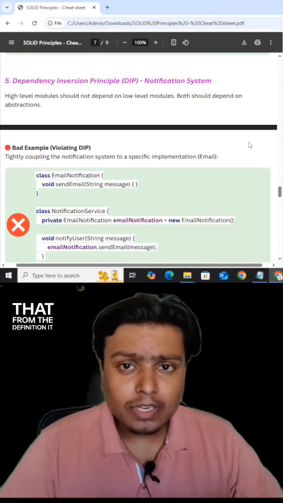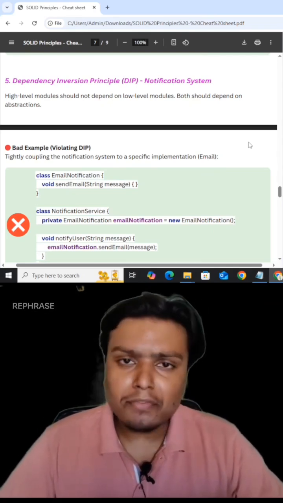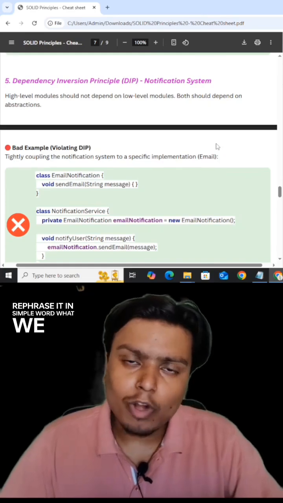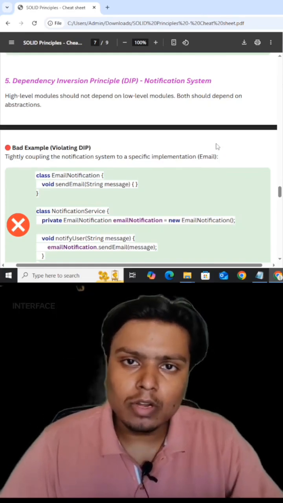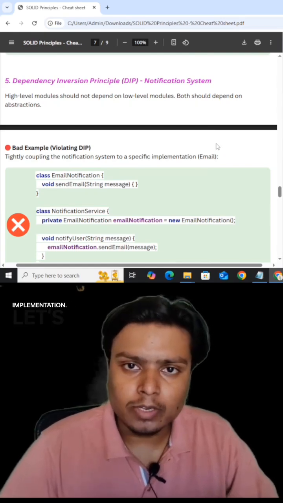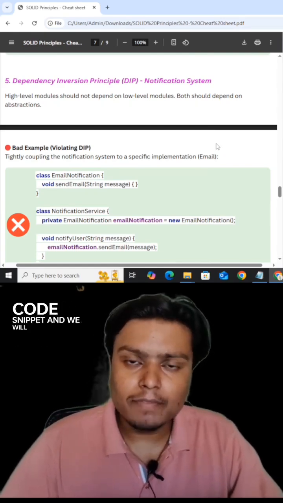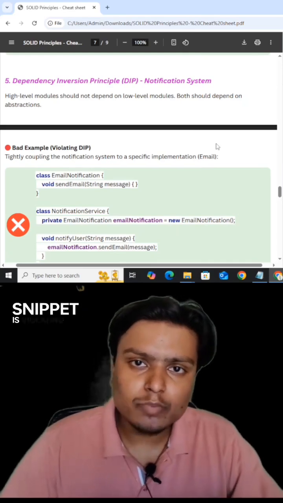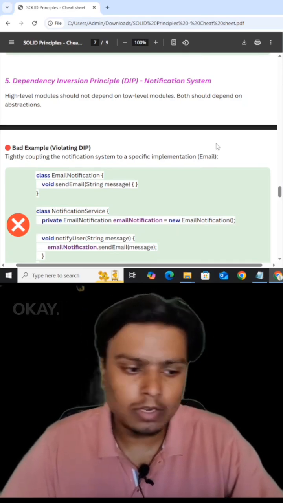I know that from the definition it is not very clear to you, so let me rephrase it in simple words. We can say a class should depend on interfaces or abstract classes rather than the concrete implementation. Let's go through a code snippet and try to understand how that code snippet is violating the dependency inversion principle.